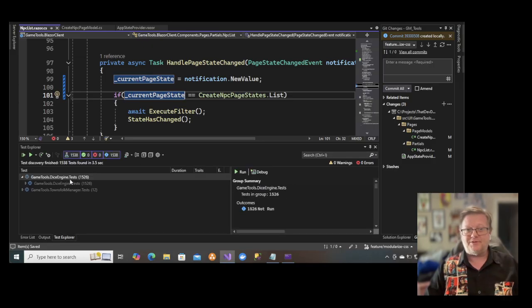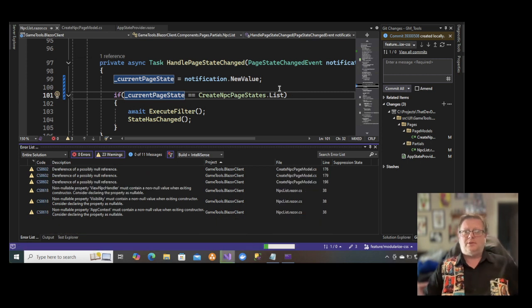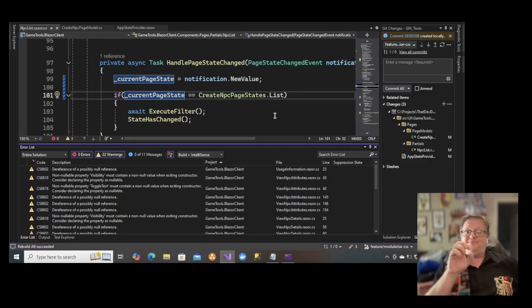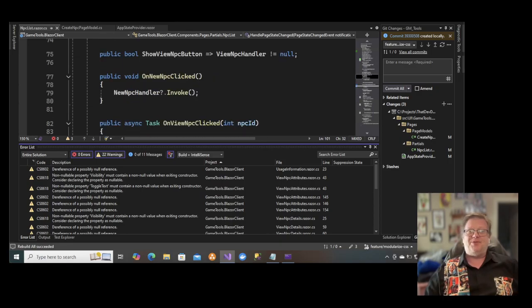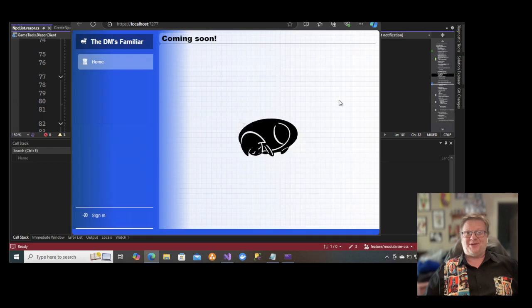Let's get rid of that find all references. Come back to our error list. Save it all. Build, rebuild. And then we're going to spin it up. Because we've made some changes that could possibly impact the flow of the code. And I want to make sure I'm not making a mess of something.